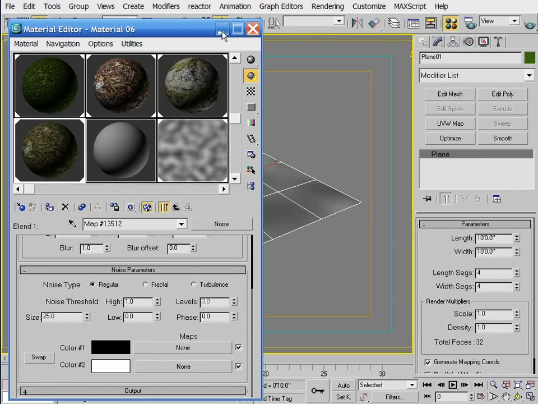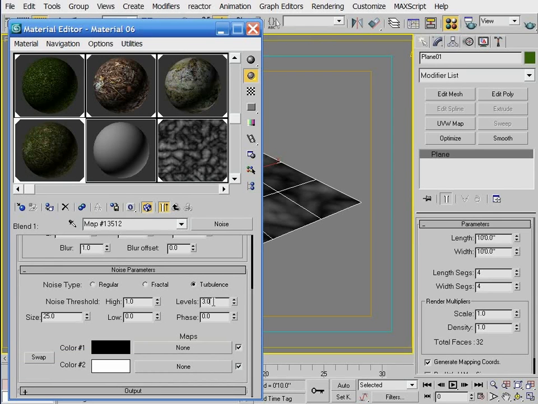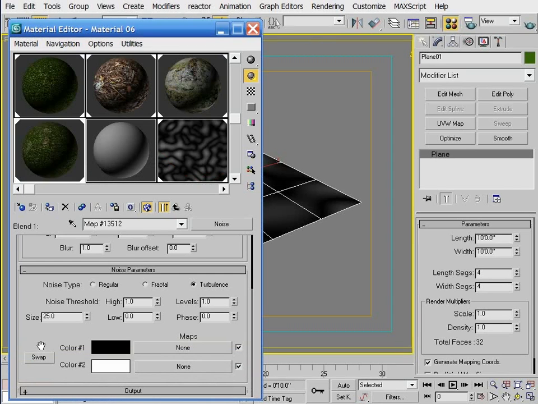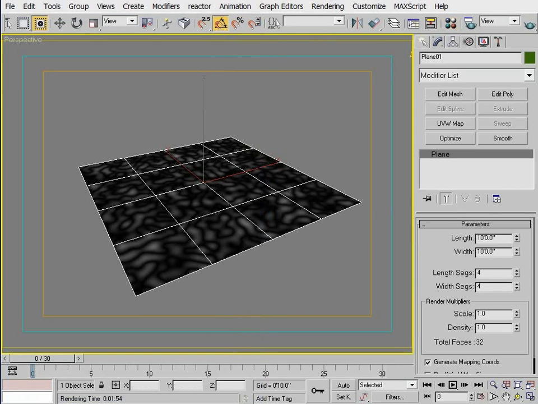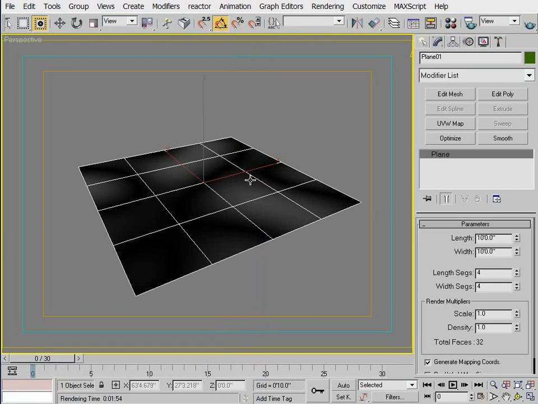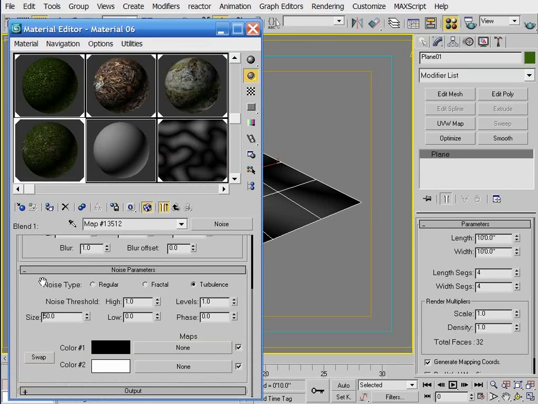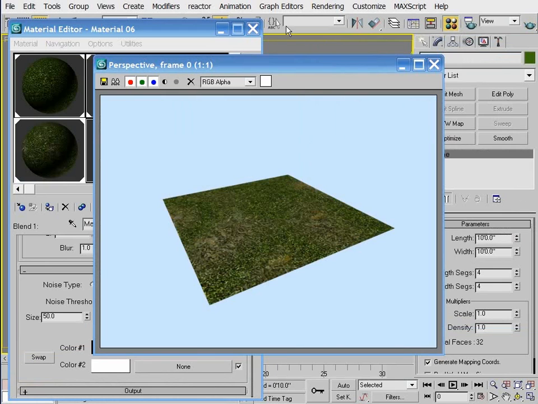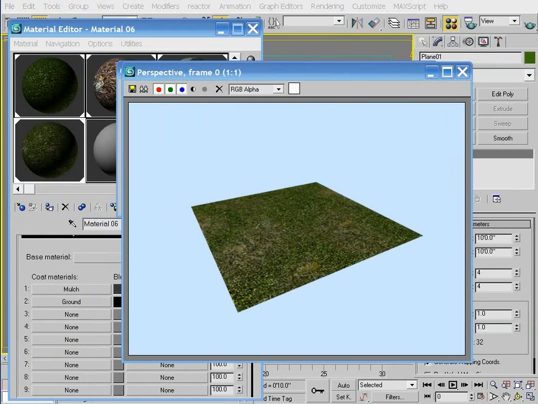To make the blend more realistic, I'll use the turbulent option with the levels value set to 1.0, which makes the transition from white areas to black areas much sharper. And this will look much more real than if the transition were more blurred. I also want to double the size value, and that would make the blending areas a little bit larger on this object. So when I render, this is what I get. A decent blend between the two materials.